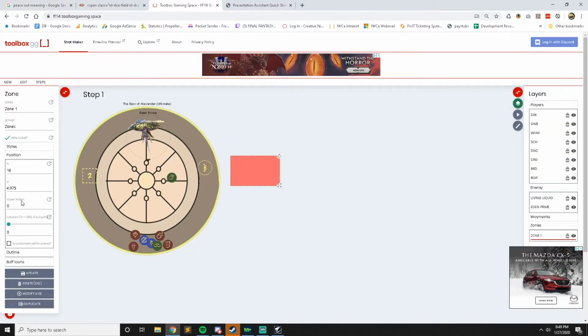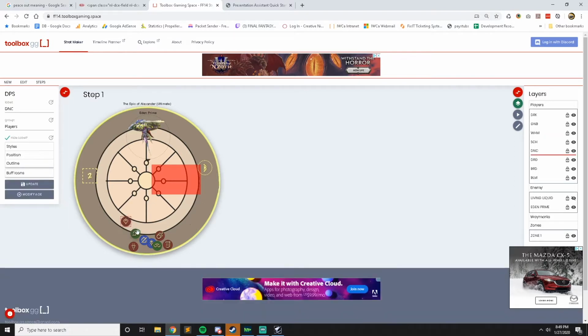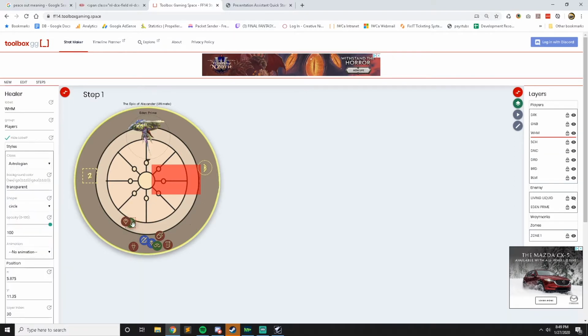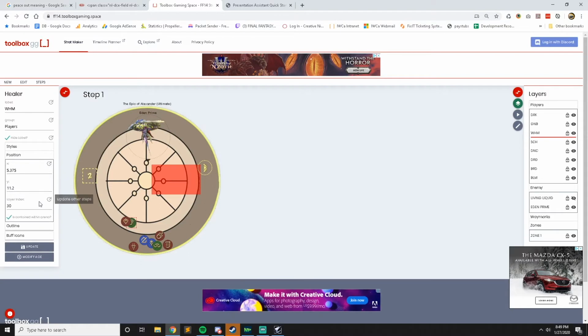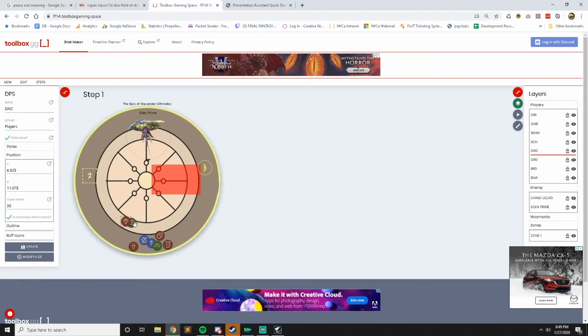Layer index. Layer index is how you layer things on top of each other. Let's say you have these two objects on top of each other, but you want the astral to be on top of the dancer instead. So what you do is that they both have the layer index of 30. You make the astral layer index 31 or 40. That will go on top.